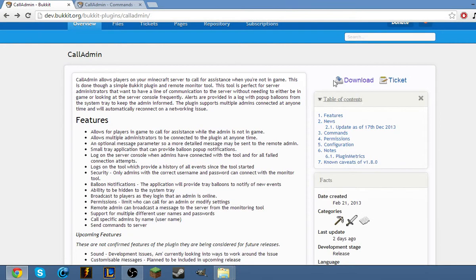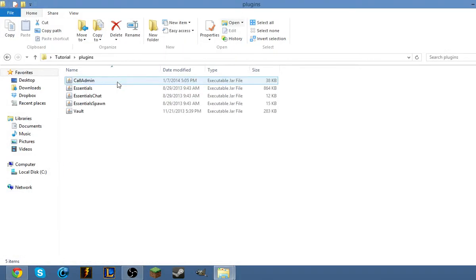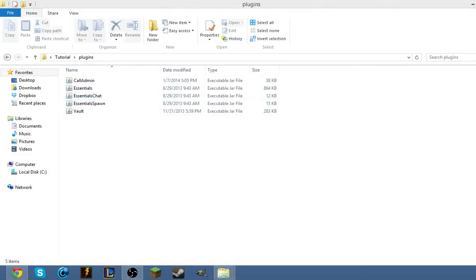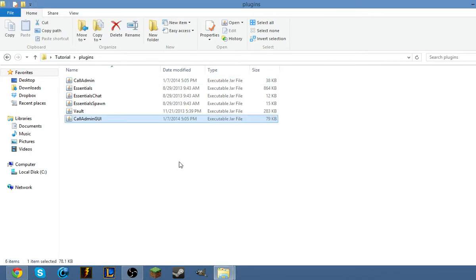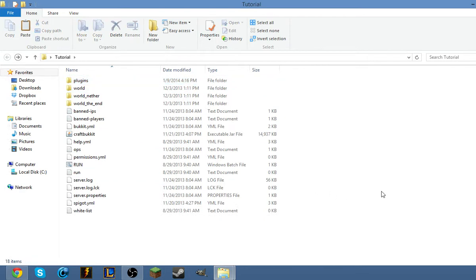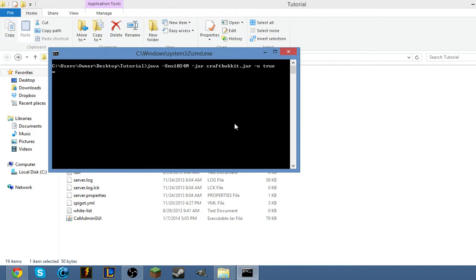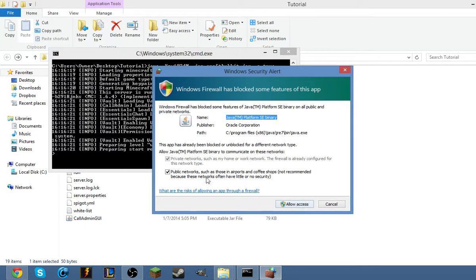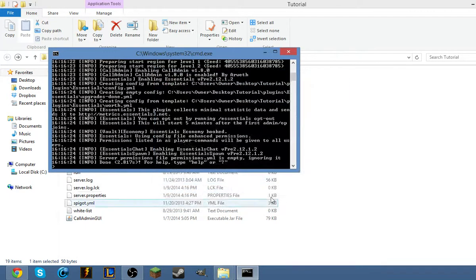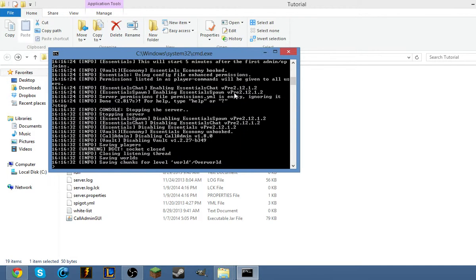To start off, just download it and drag it into your folder. And now you guys need the admin GUI. You don't have to put this in here, I'm just going to cut that out and put it right here for my use. So just run the server. Live access. And Call Admin should be enabled right here. Enabling Call Admin. So you can hit stop right there.